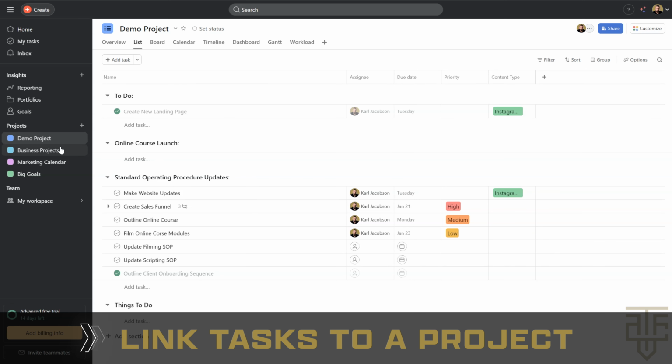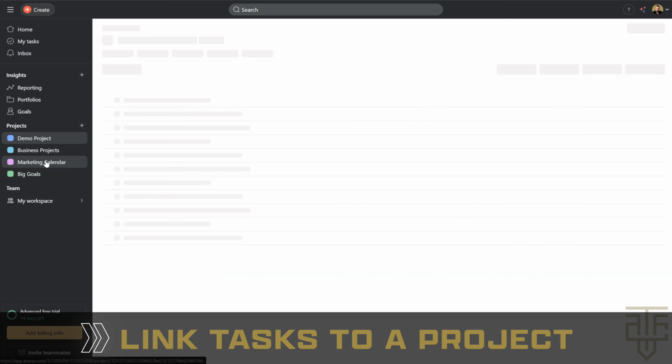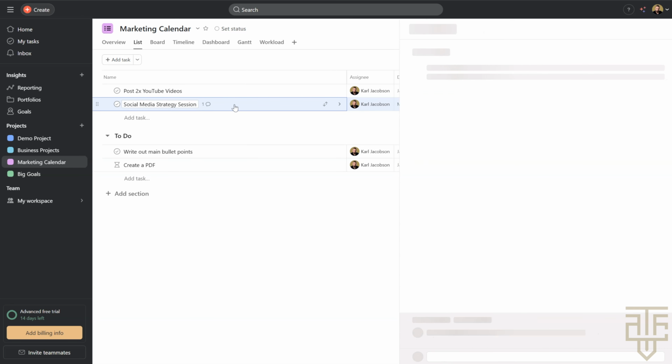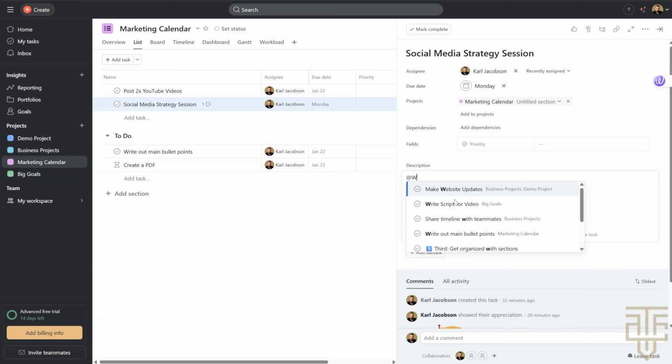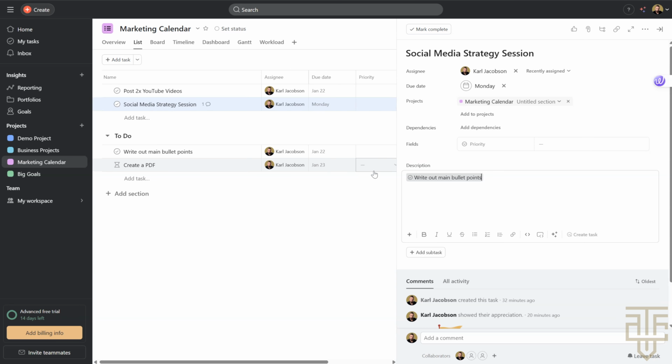The next trick is how to link tasks to a project. To do this, select a task by clicking on details. Then click into the description box and type the @ symbol. It allows you to mention a teammate or link to a task, project, or message. For this example, we are going to link to a task. So you're just going to type in any other task on your list. As you start typing that in, you will see a menu displaying that task. From there, all you have to do is click on that task you want to link it to.